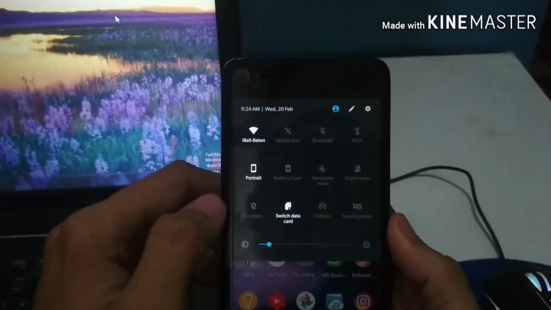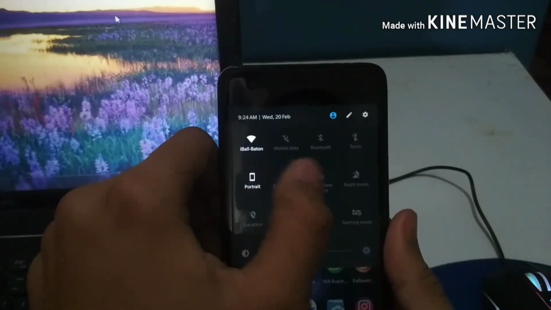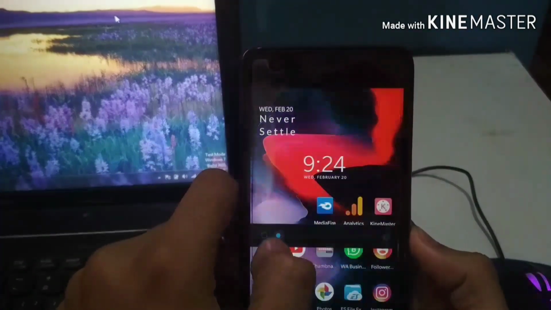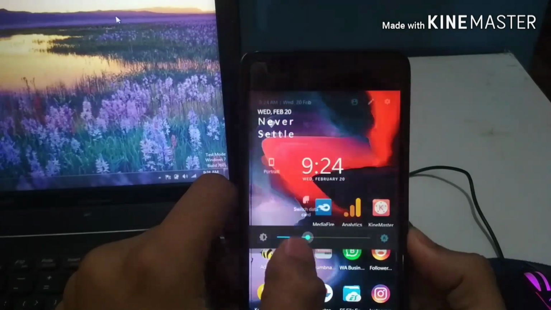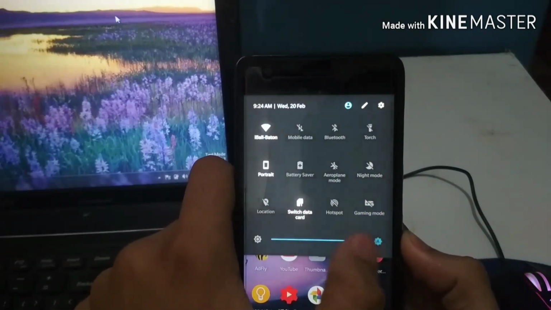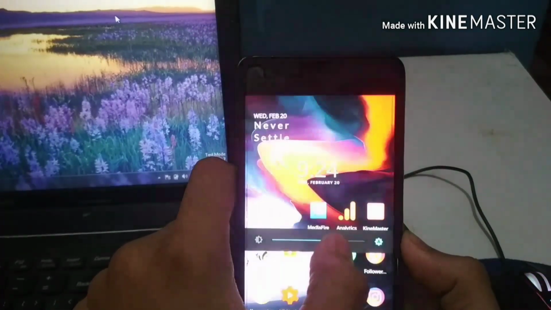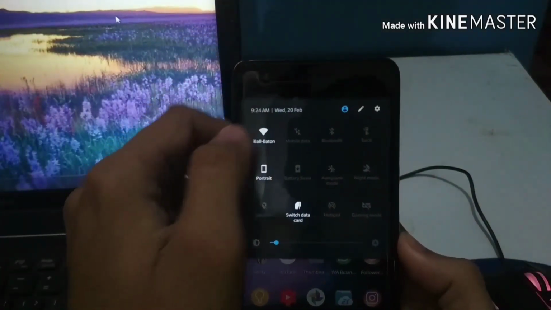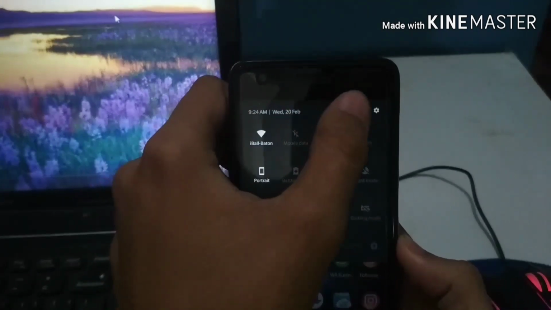Now getting to the notification panel, it is the same as it is on other ROMs, and there are not many differences which I could tell you about. So the slider is on the bottom side. There are a few icons on the notification panel which you could work on. If you want to add it, you need to click on the pencil, and you will be able to add it down from the bar.